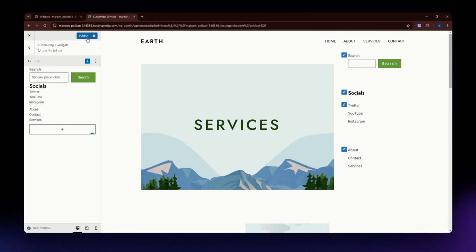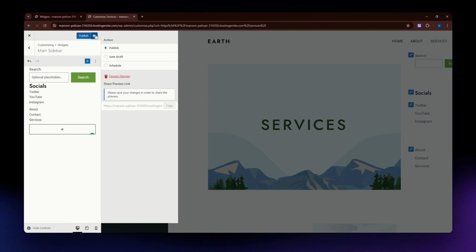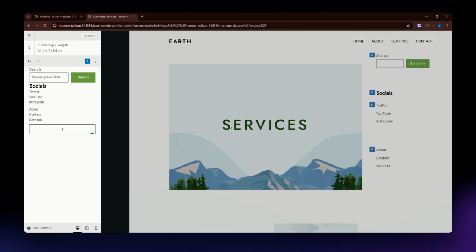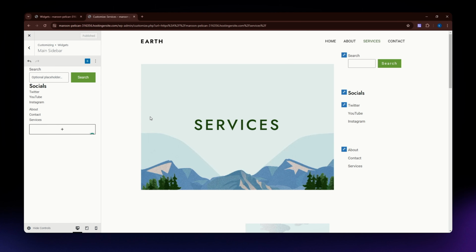Once you've done that, just hit this publish button, and you can choose different actions if you want to. You can publish it, you can save it as a draft, or schedule the publishing of your page by clicking on this one. But if you want to discard your changes, just click on this option right here. Once you have clicked publish, the changes will be applied to your website.